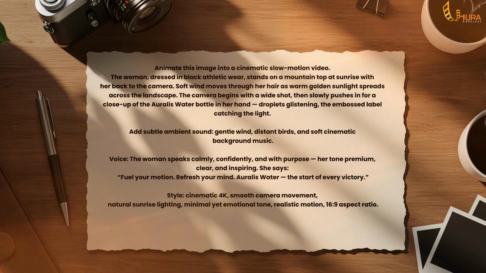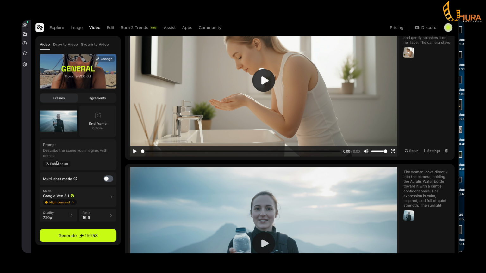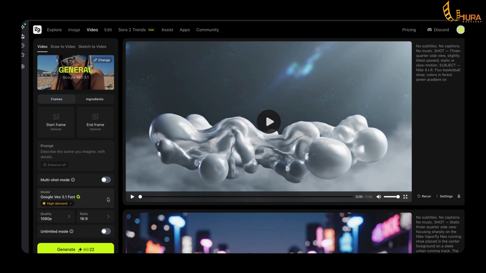After entering the prompt, you can toggle Enhance Prompt on or off. I usually turn it off most times, especially for dialogue scenes. Below that, there's Multi-Shot mode, which splits your prompt into scenes and adds camera cuts automatically, but I don't need a multi-shot mode for this scene.